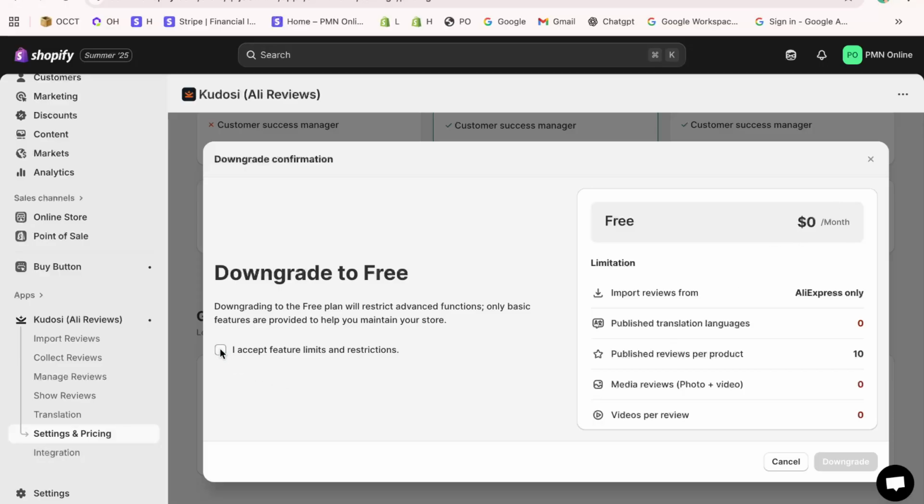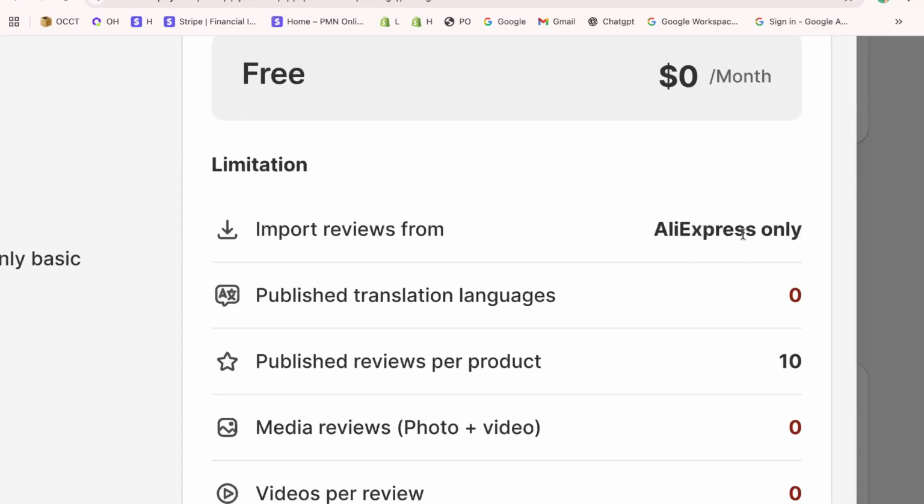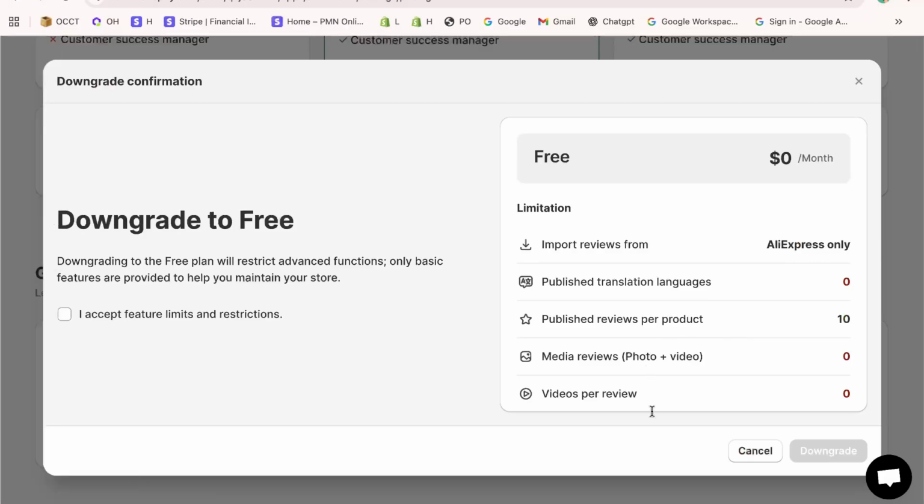When you click Downgrade, a confirmation prompt will appear. In this window, Ali Reviews will show you a quick comparison between the paid plan and the free plan. For example, it may remind you that on the free plan, you can only import reviews from AliExpress, and some advanced features like syncing from Amazon, Etsy, or eBay won't be available.